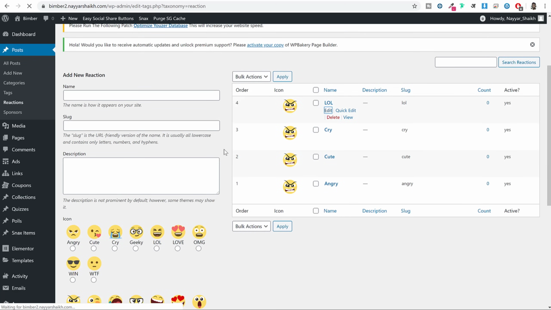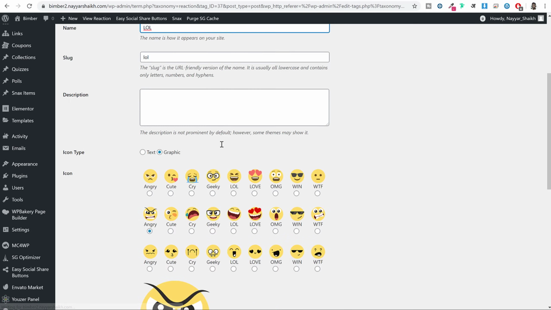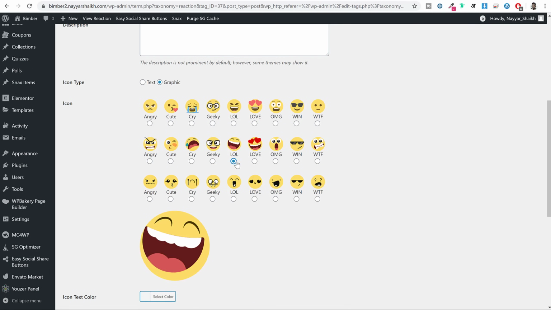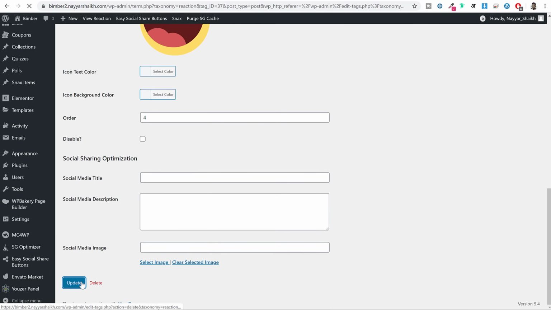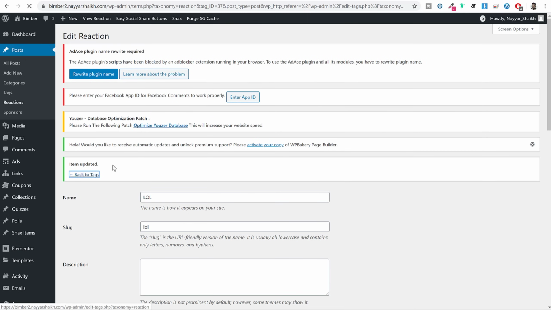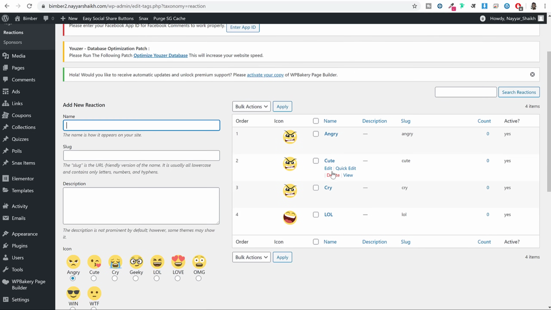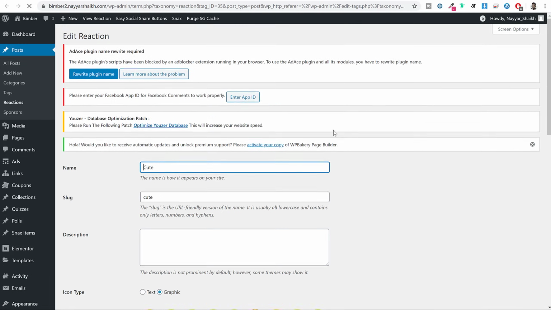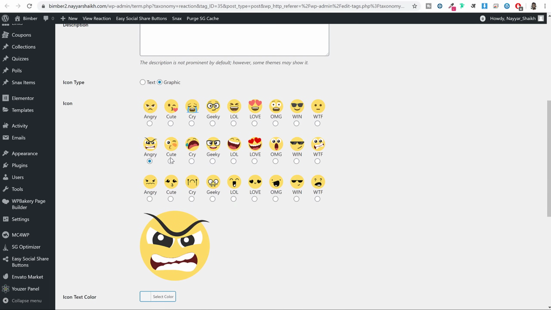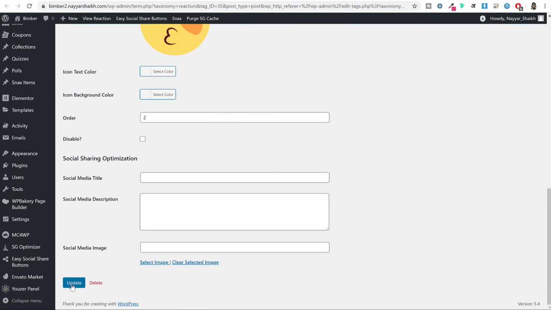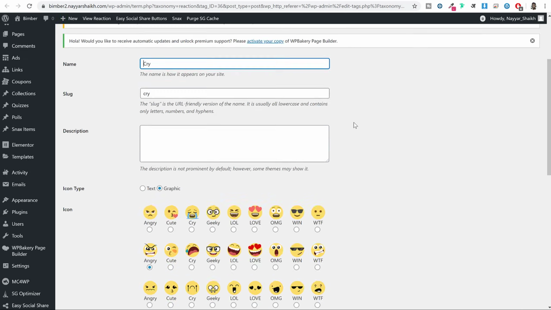So let me edit that thing. This is LOL, so I'll select this. Click on update. Make sure you don't make this stupid mistake. Come back to tags. Let me very quickly change this thing. This is cute and this is cry. Open in new tabs. This is cute. And this is cry.